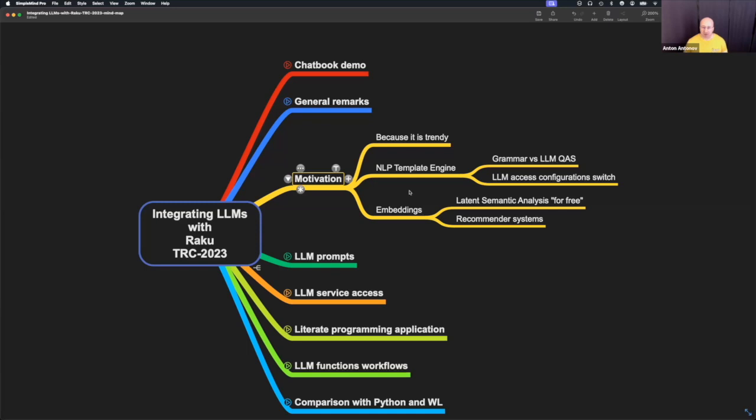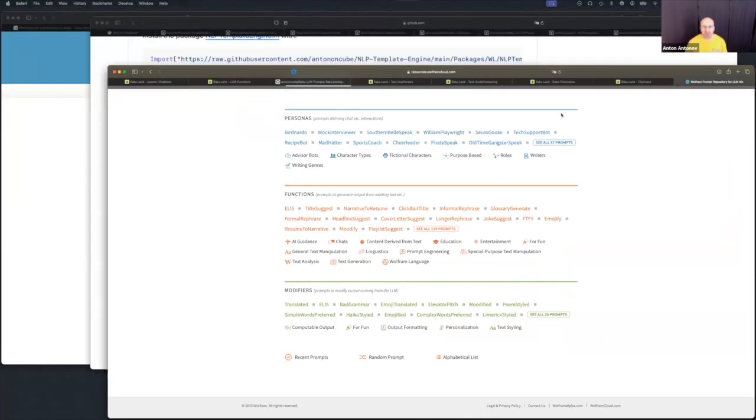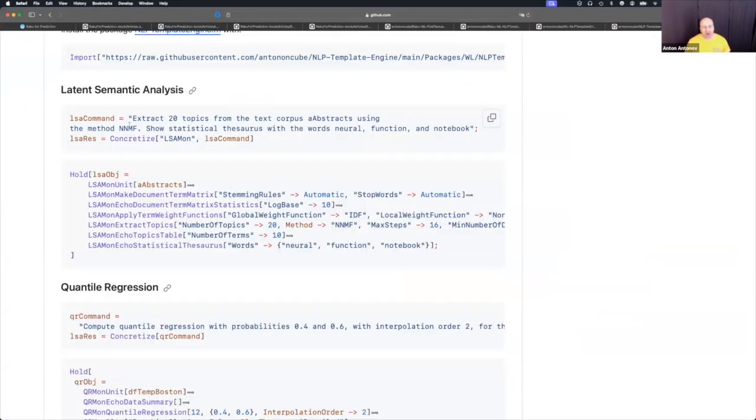Another thing is that I'm very interested in the so-called template engine functionalities, and I'm going to show that here. Actually, I had some example prepared. Let me browse to it. Imagine you give this kind of free text, not arbitrarily, but: extract 20 topics from the text corpus A abstracts using the method non-negative matrix factorization. Show statistical thesaurus for the words neural function in notebook. This generates this function concretized.